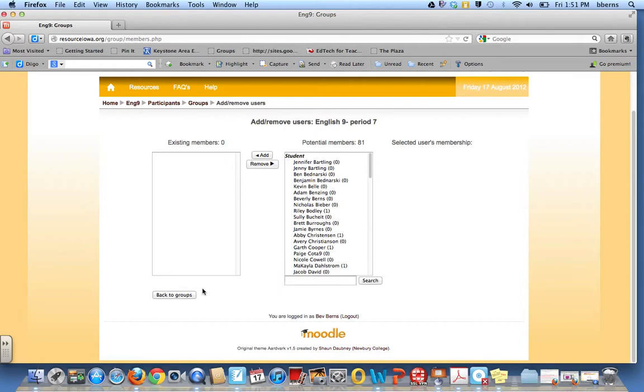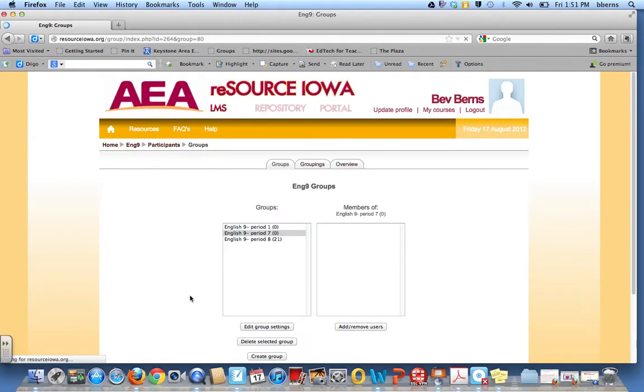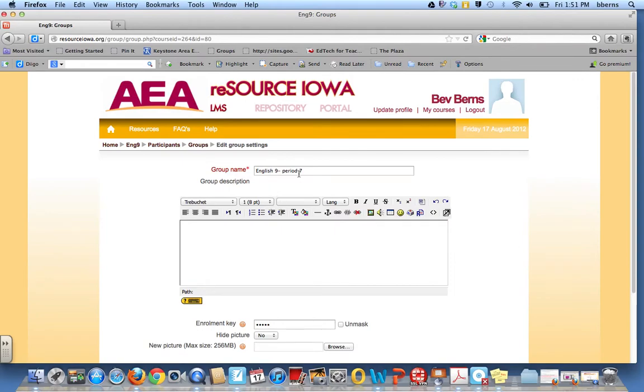Now, since there are no existing users, we need to add some. So let's go back to Groups and edit the group settings. And let's say maybe the period has changed or maybe the title has changed. You can change the group name anytime that you'd like. Just remember that it's always going to link to this specific Moodle that was created.